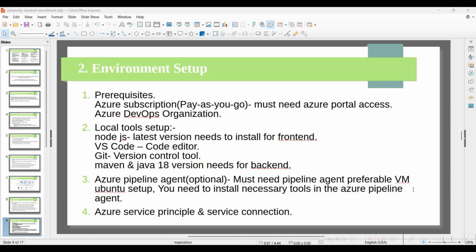Environment setup. Okay, step one, the prerequisite is an Azure subscription. You need to go with pay as you go, and you need to create an Azure DevOps organization. Once that is completed, you need to do the local setup. You need to install the following tools: Node.js, Visual Studio Code, Git, Maven, and Java 18. Okay, these tools you need to install.